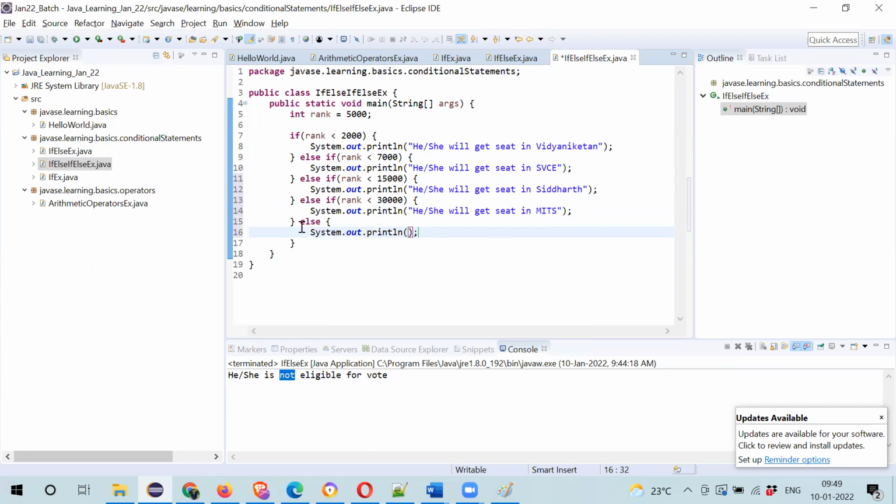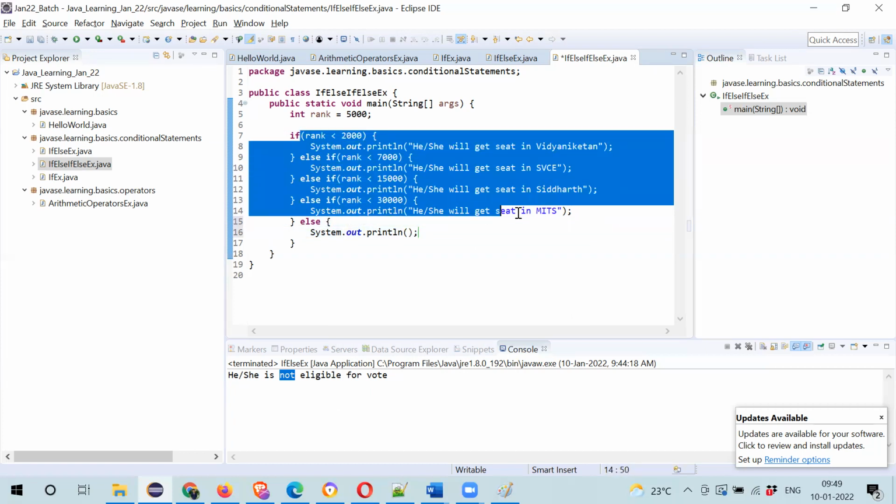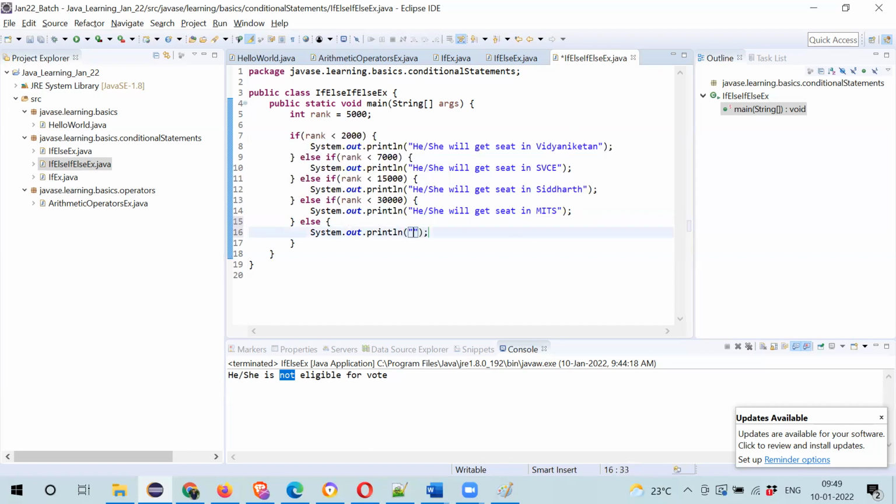Let's say you will not keep else, because it's not mandatory. Let's say he's getting 50,000, which college will he choose? This code will not print anything, because the condition for 50,000 is not there. If anything comes less than 30,000, it will print any one of them. But if anything is greater than 30,000, what about that? So let's print a default condition. Else, in the sense, there is no condition. If all the conditions are false, then it will come for else. Now he or she will get a seat in any college.